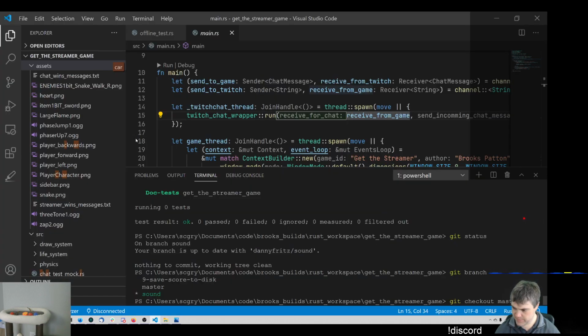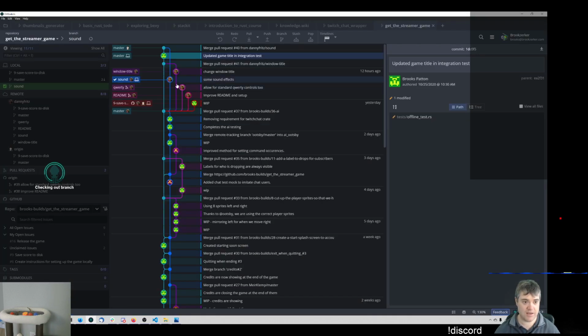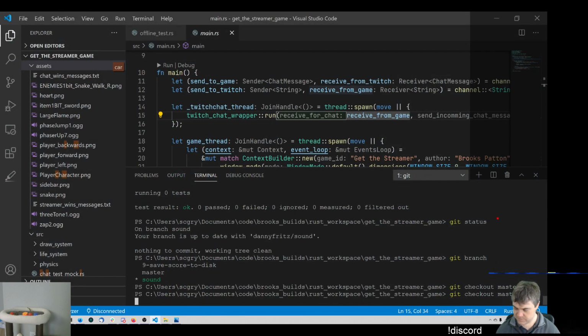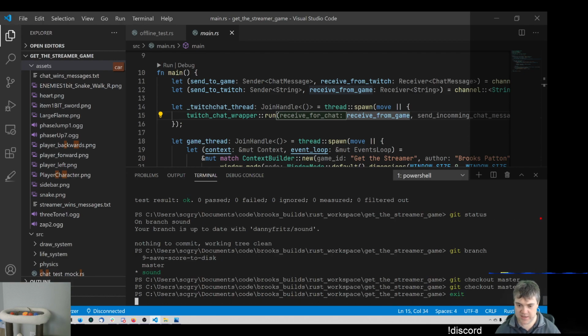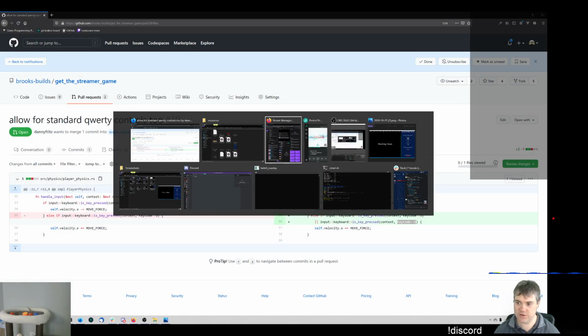Check out master. Oh, is it a Git problem and not a GitKraken problem? Oh, that's interesting. Okay, let's try completely exiting VS Code and doing this in the good old terminal window.